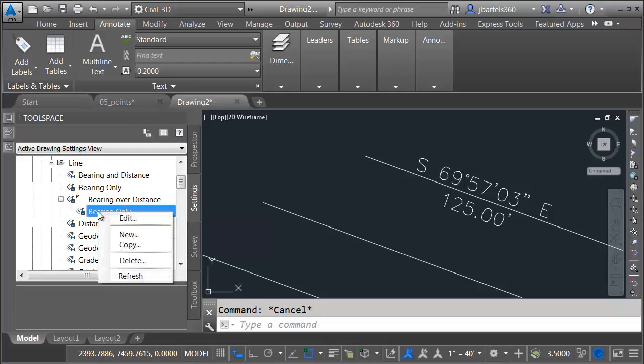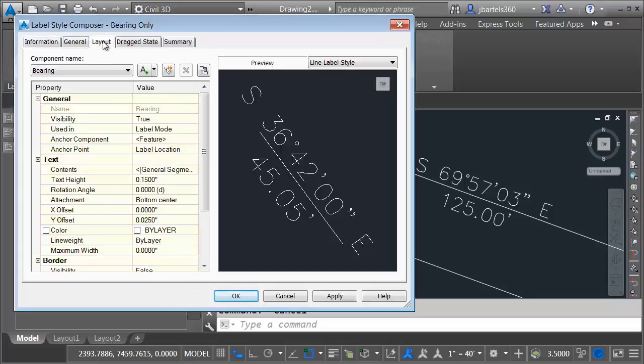To edit the style, I'll right-click on it, and I'll choose Edit. I will then go to the Layout tab. Since this style represents bearing only, I'm going to choose the distance component, and then I'll change its visibility property to false. I will then click OK.